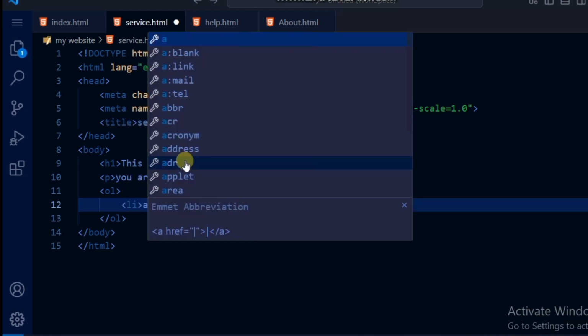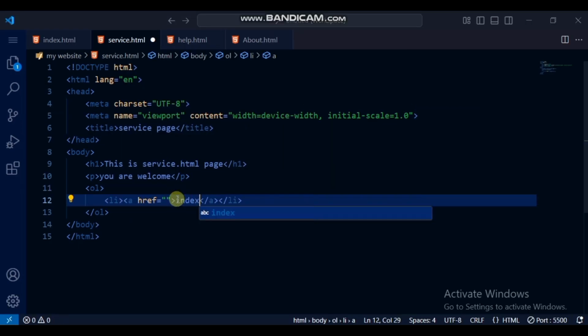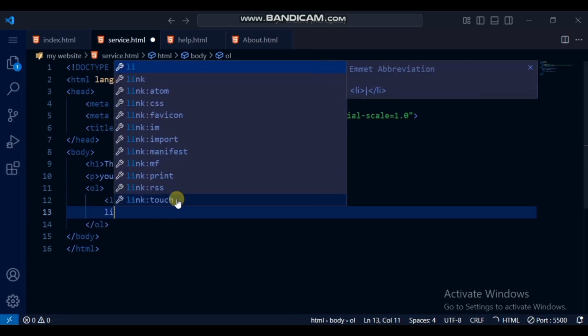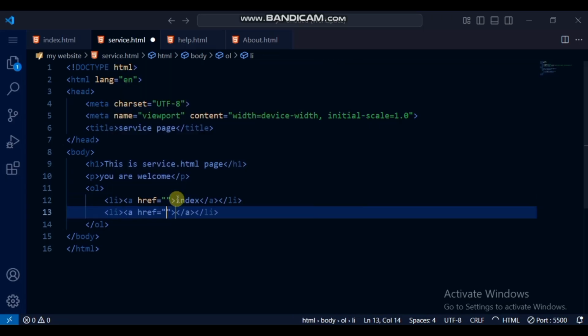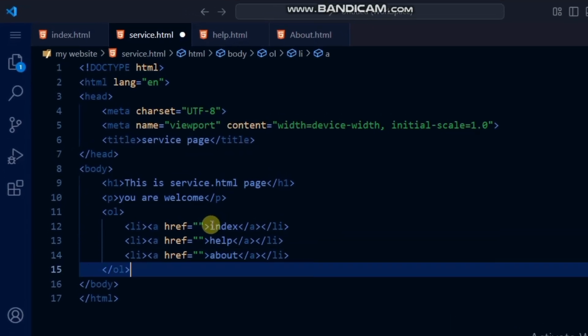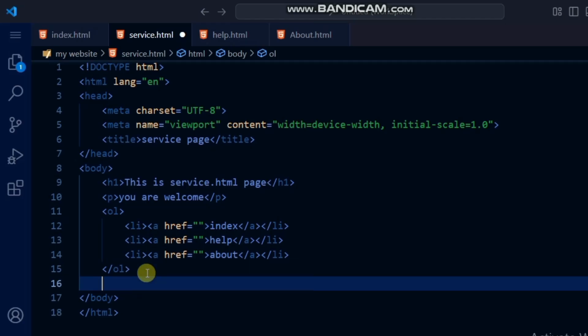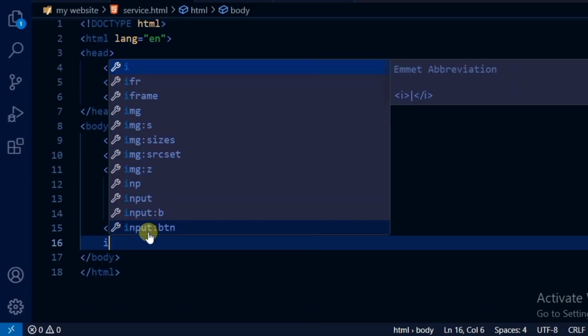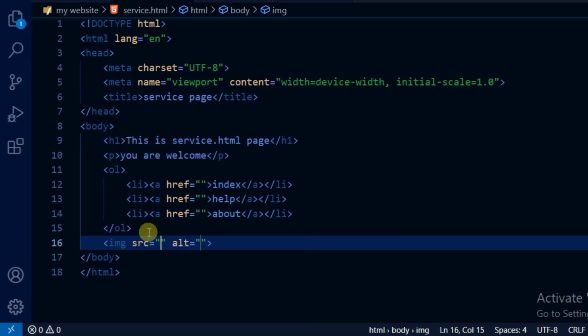The first list item, we're going to create a link that will link it to the index.html page. Below it is the second list item, which is going to link to the help.html page. Below it is the third list item, which is going to link to the about.html page. After organizing the ordered list items, we're going to come below it and create an image tag.